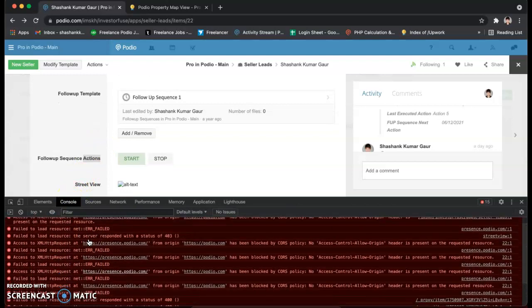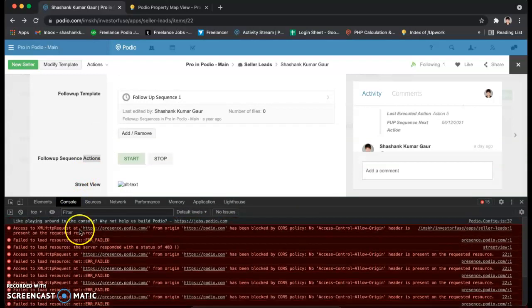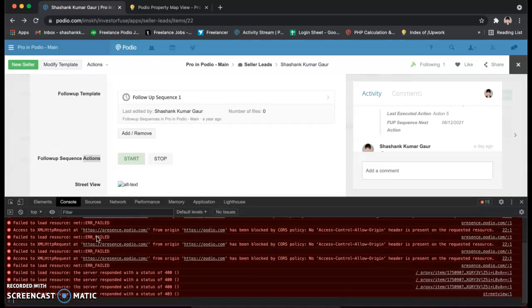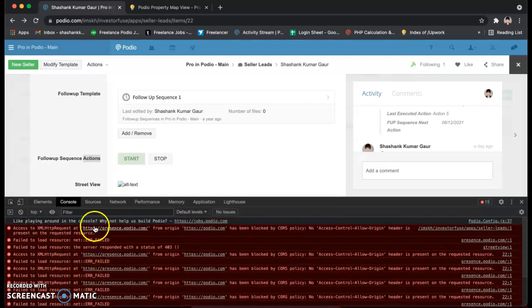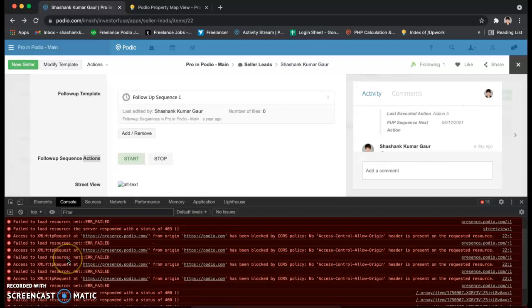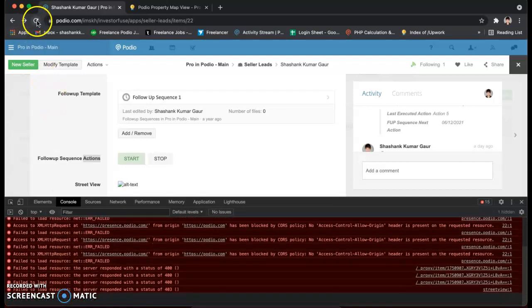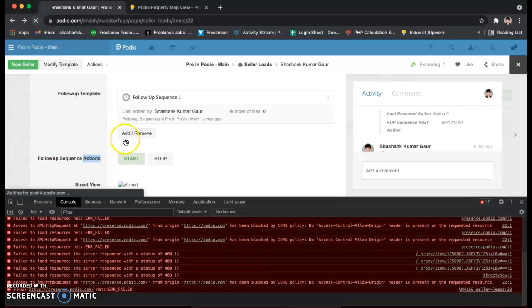Here you will see a bunch of errors. One of the errors must be related to the Google API key. Let me refresh the page again. Keep this console bar open and just refresh the page again.